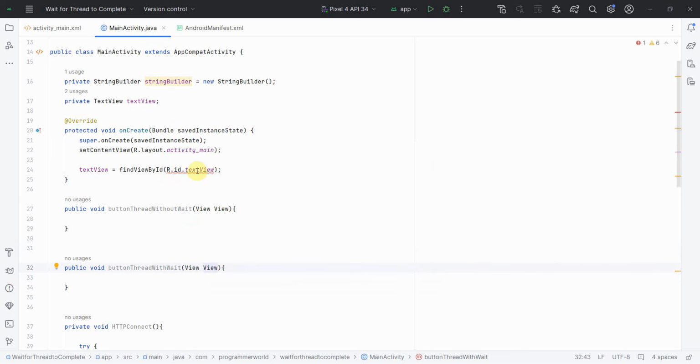And this error, just ignore it for the time being. This is because the inflation has not been inflated yet, right? So if you run the app, let me start the emulator at least, so it will inflate this, and that error will go off.